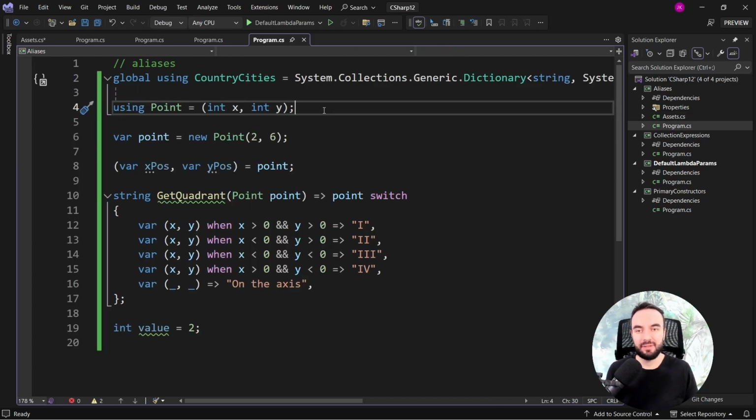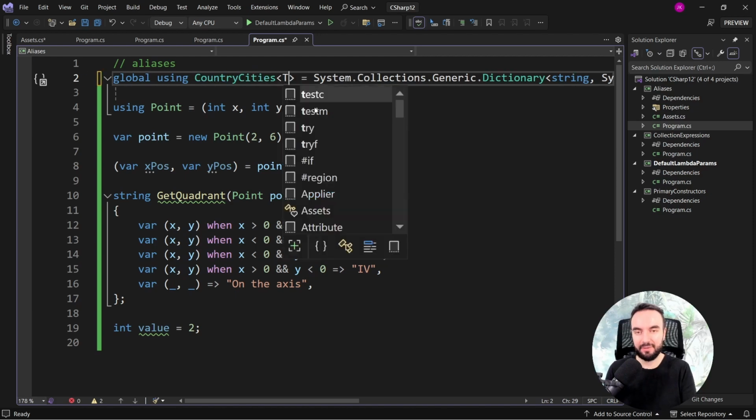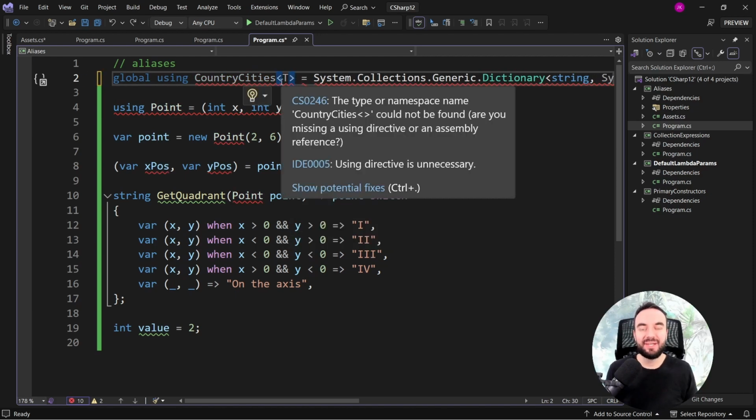And if you are wondering whether you can use generic types for aliases like this, well, the answer is no. For now, we are not able to use generic types for aliases.